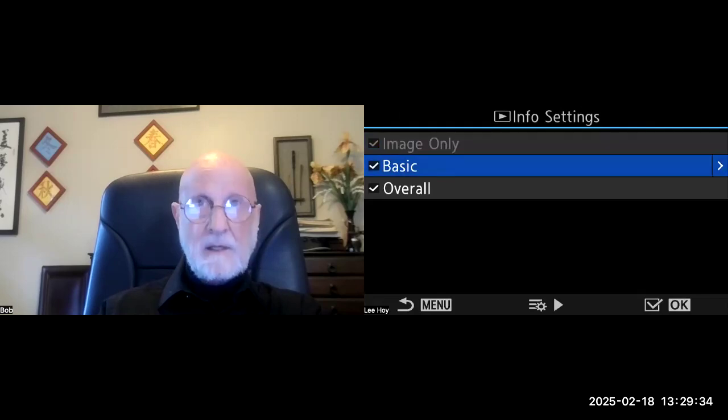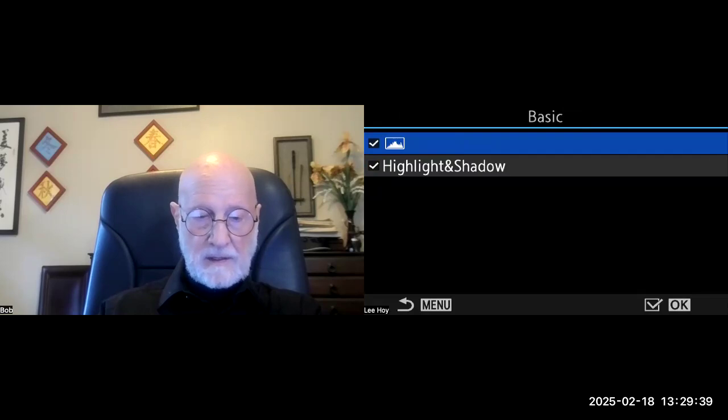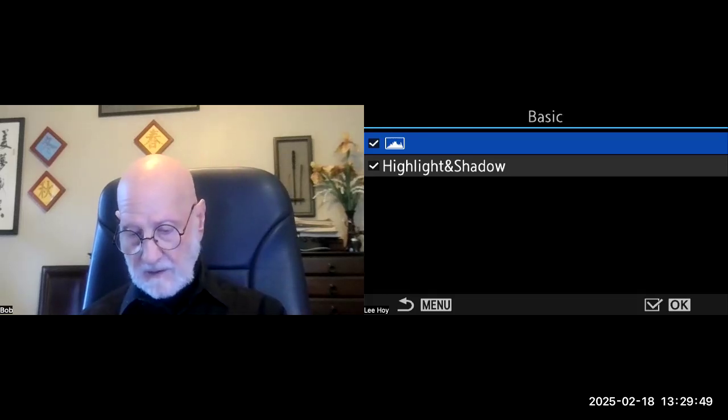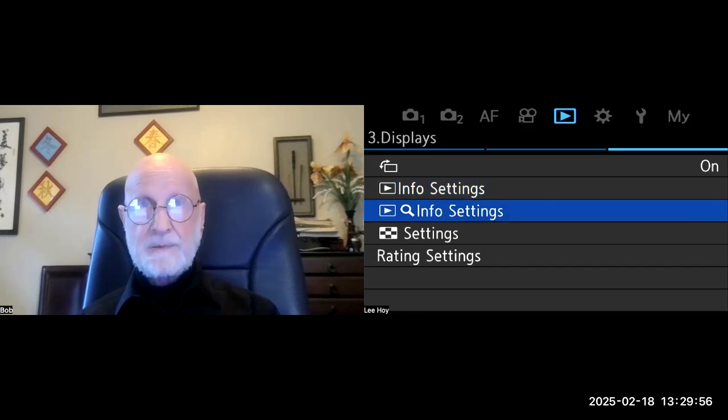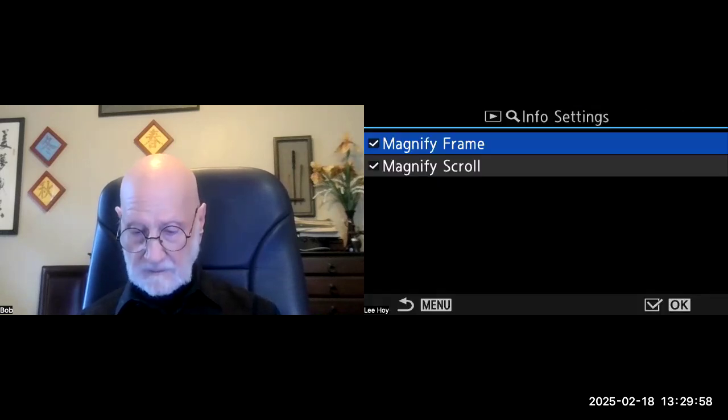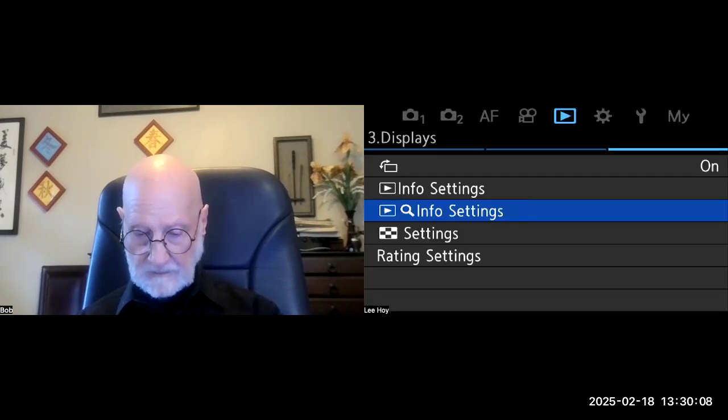They are. And under basic, highlight it and go right. Make sure highlights and histogram are checked. Good. They weren't. Okay. Press the menu button twice to get back to page 3. Under image playback zoom info settings, press OK. Make sure magnify frame and magnify scroll are both checked. They are. Okay, we're going to press the menu button once to get back to page 3.